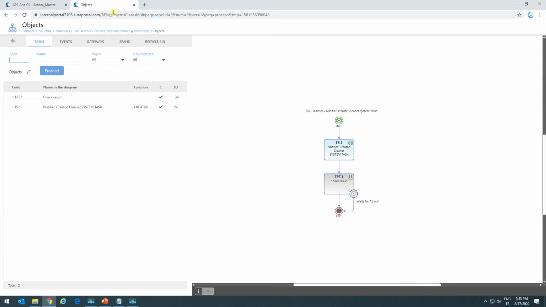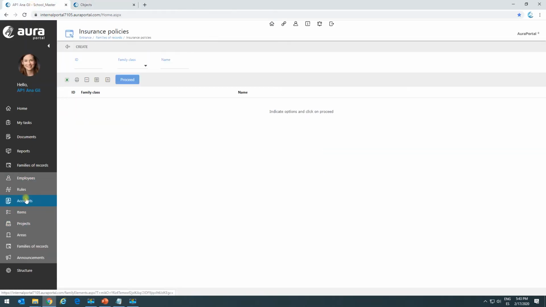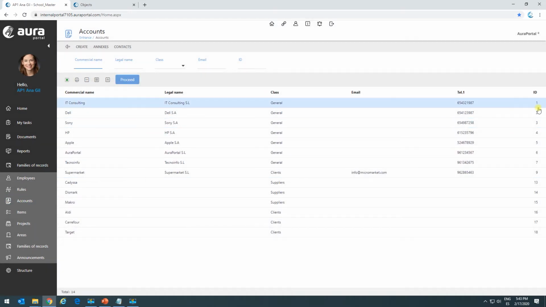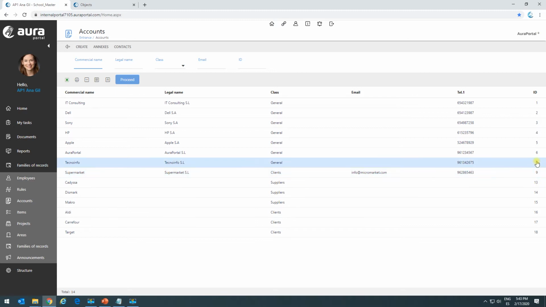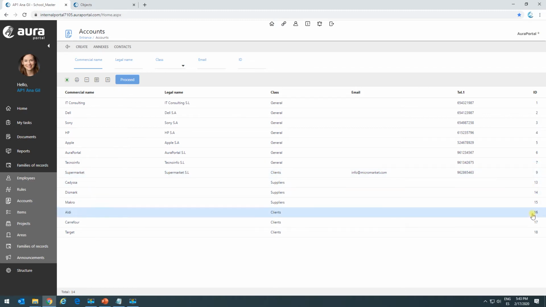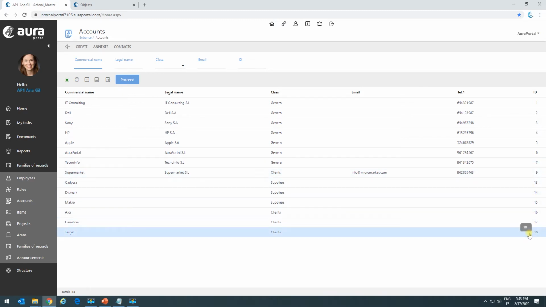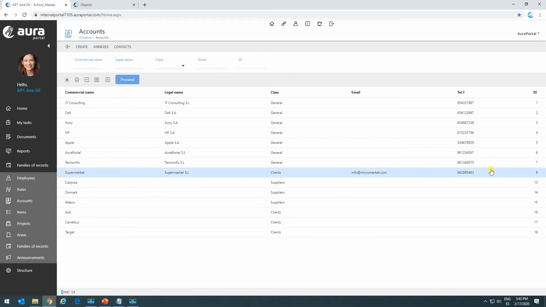Okay, the first thing I'm going to do before I launch the process is enter my accounts. Okay, and here I can see I've got 1, 2, 3, 4, 5, 6, 7, 8, well, 7, 9, 13. Okay, we've got about 17. Oh, here it is, a total of 14 accounts.